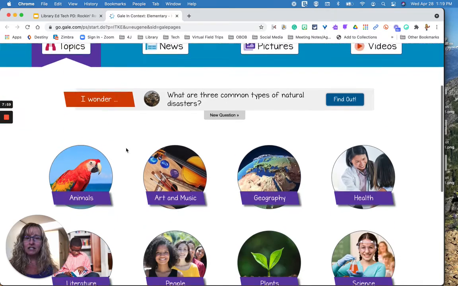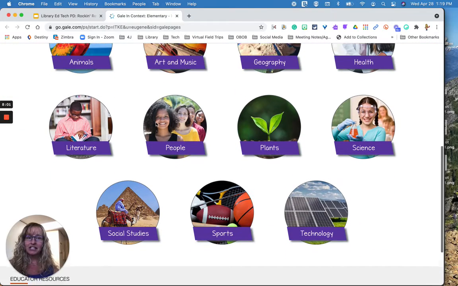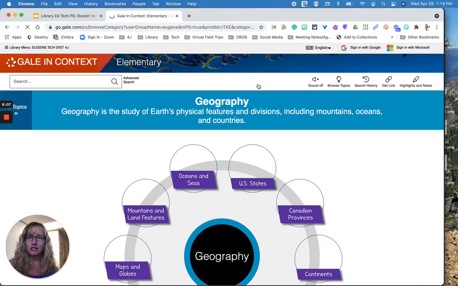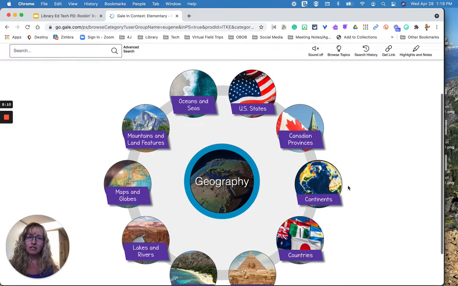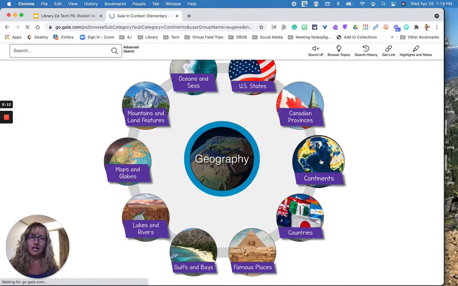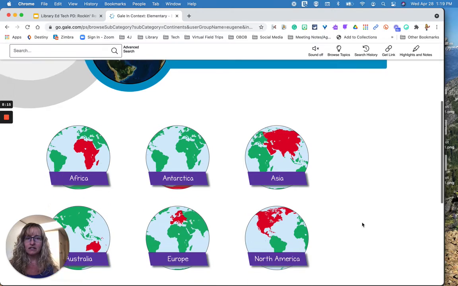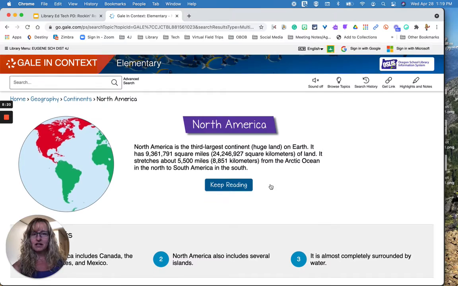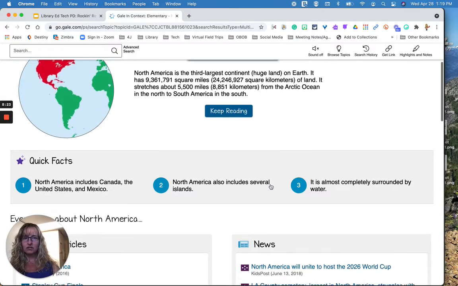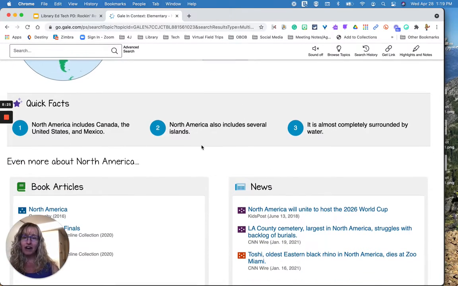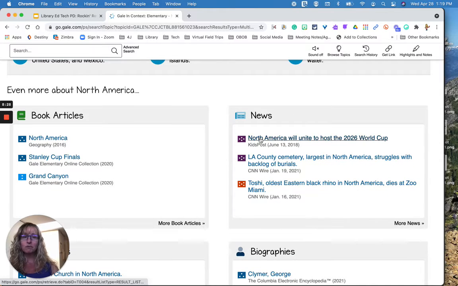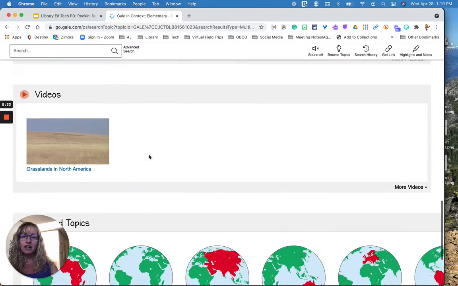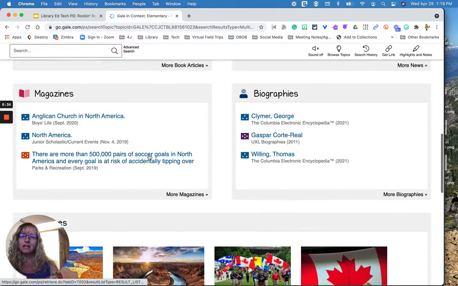And then they can click on topics down here. They've got a lot of different topics. And again, when you do click on a topic here, it breaks it down into subcategories. And even beyond that, you'll find even more subcategories. And then it will break down some North America. So it breaks down the articles with quick facts. You can get some book articles, some news articles, biographies, and magazines. There's pictures down here and some video that they can use.